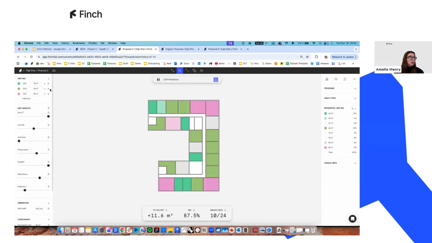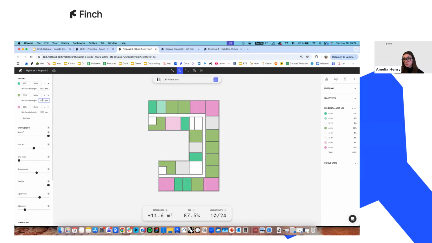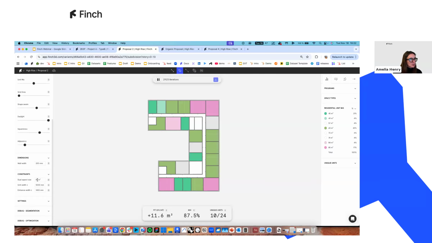I can always input hard constraints as well. For each size range that I ask for, I actually have a relative minimum facade length as well. So for this 45 square meter unit, I have a minimum facade length of 5 meters. But when we look at this 85 square meter unit, I'm wanting a minimum facade length that's a bit bigger, of 9 meters here. Same goes with dual aspect, so minimum 85 meters. And then we also have unit width, entrance width, these types of things.